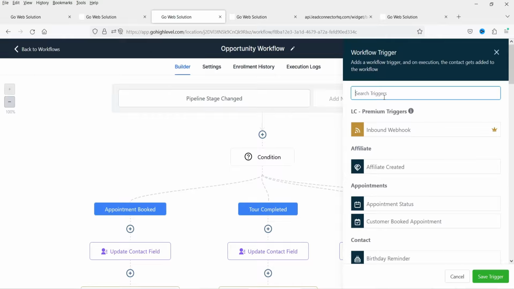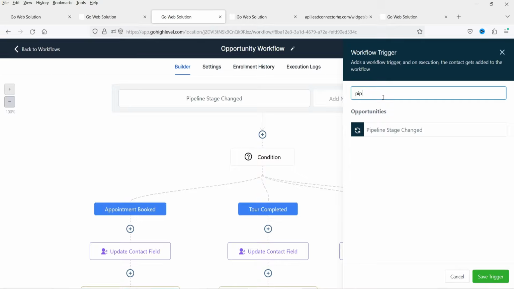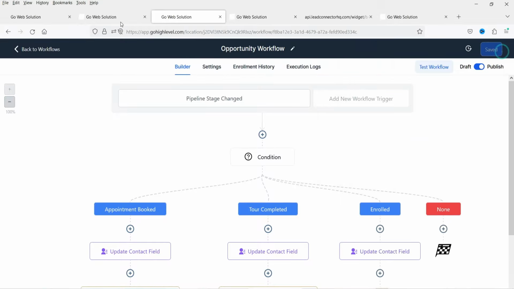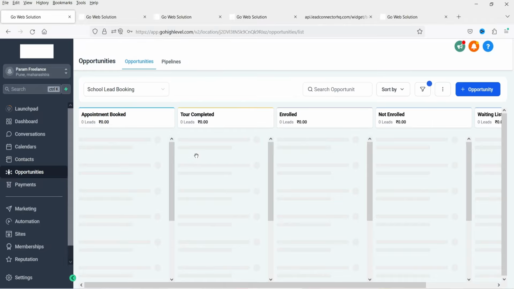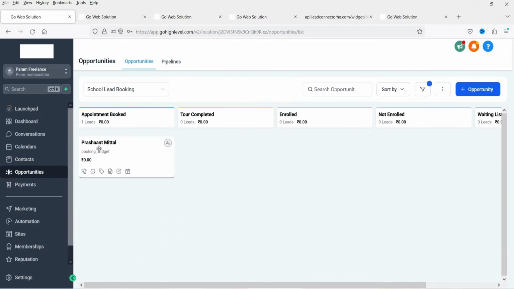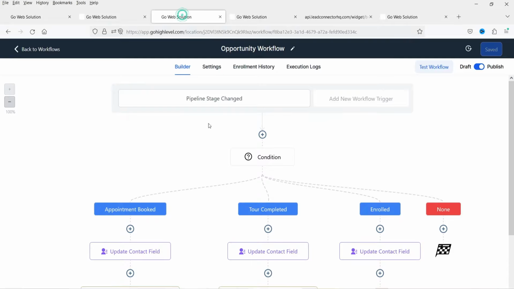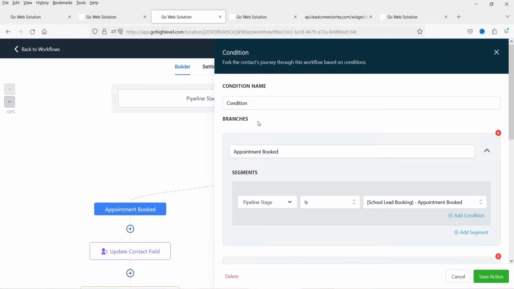Let me show you how this works. I'm going to add another. If you search, you will see this option, pipeline stage changed. So whenever you change the pipeline stage, let's go to opportunity. Whenever you move this person from here to this column, it is called pipeline stage changed. In this workflow, whenever the pipeline stage is changed, we are going to create a condition.